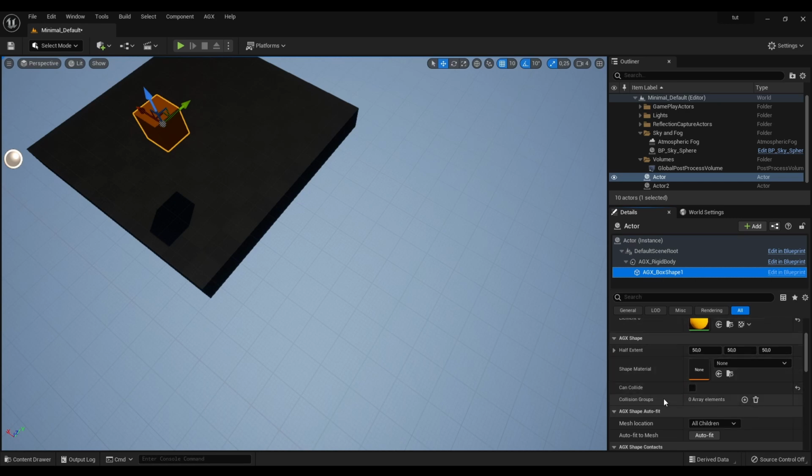Lastly, I would like to quickly mention something called collision groups. Here in the details panel again, we have something called collision groups. This is a way that we can group shapes together or put shapes into groups, but we can later disable collision between those groups if we like. You can find more information about all of this in the AGX Dynamics for Unreal user manual.